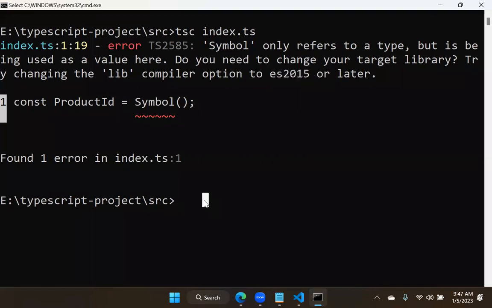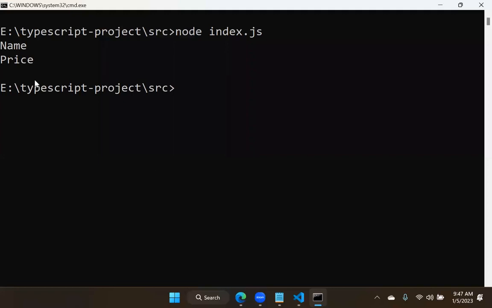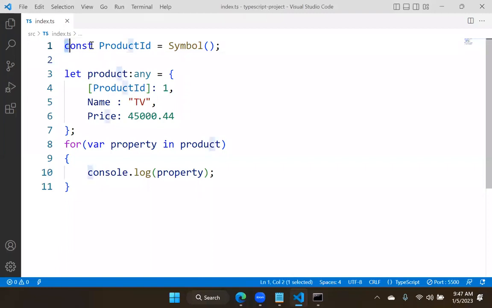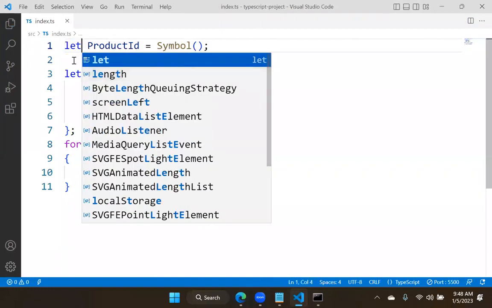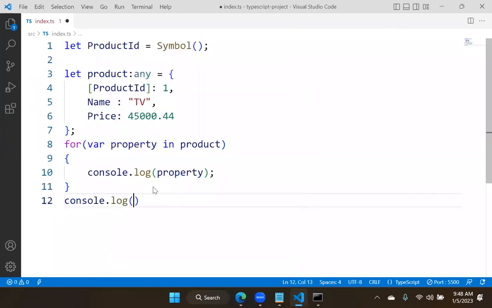For example, you see now, I'm just giving here tsc. So this is node index.js. It is working. I will keep here let or some values. Now I am trying to access console.log, product of product ID. We are accessing product of product ID. Actually, this product ID is equal to which product ID we are looking for.